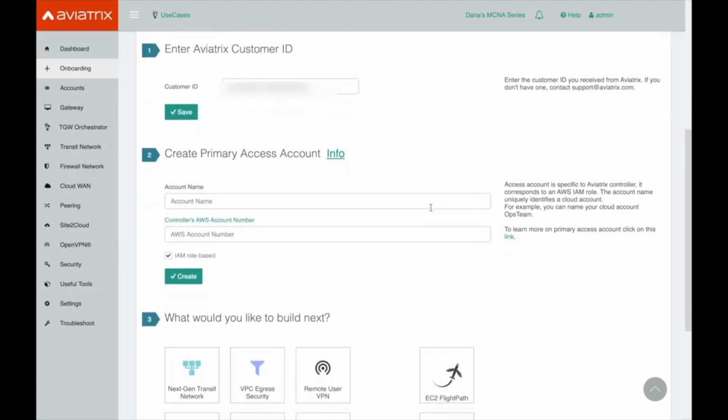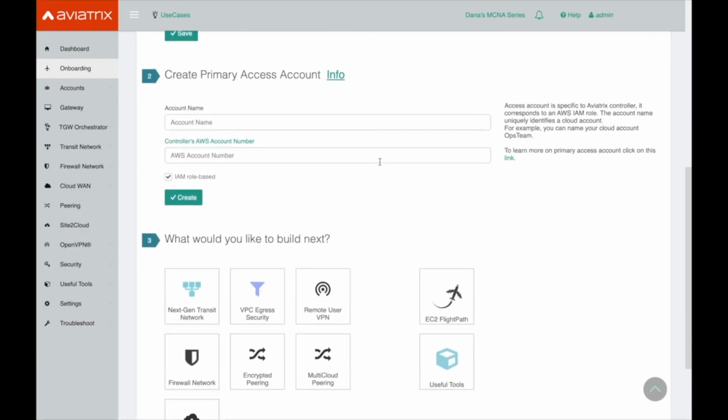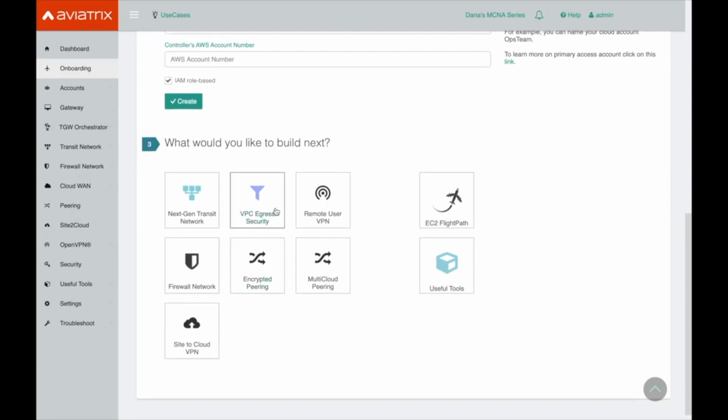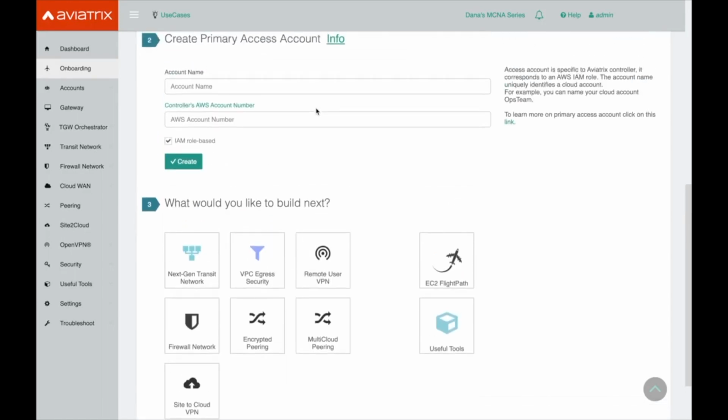Now, if you don't know what to put in these different fields, click the info button and it'll take you to the doc page and step you through it step by step. It's super straightforward, very easy to onboard. Once you finish onboarding, it'll say, hey, number 3 is you can start building things like a next generation transit network, VPC egress security, remote user VPN functionality, right? There's a lot of things you can do. Multi-cloud peering, that's a cool one. We'll play with that eventually.